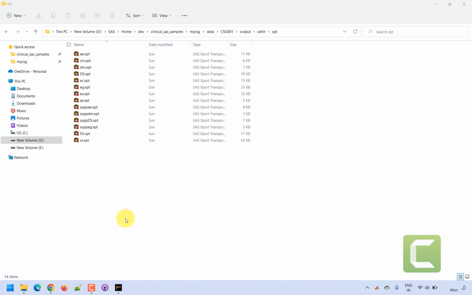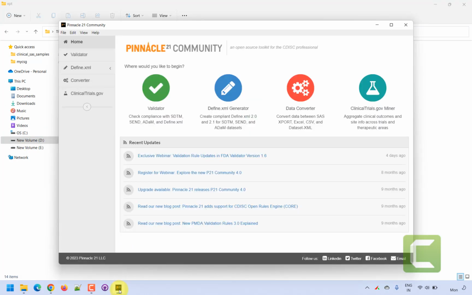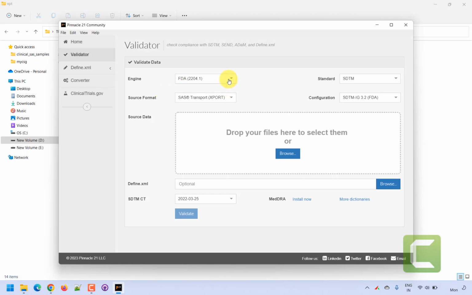Now let's move to Pinnacle 21. In order to generate the Pinnacle 21 report, we need to use this Validator option. It says check compliance with SDTM, SEND, ADaM and Define.xml. So let's click on the Validator option. Here we need to select an engine. Let's say we are submitting our study to US FDA, so we need to select an engine which corresponds to FDA. 2204.1 is the latest version as of now.